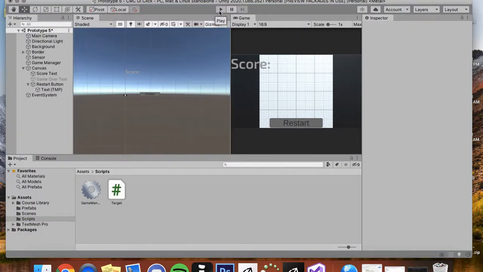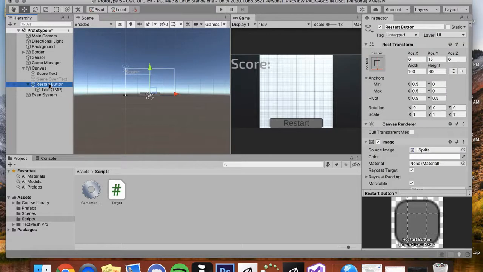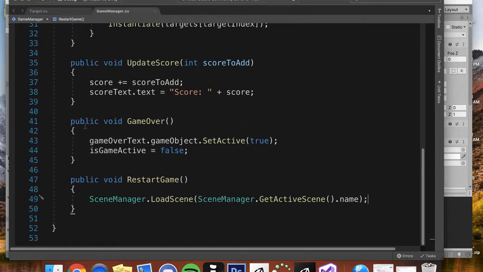I guess we should make it so that it is disabled. So let's turn off the restart button, so when the game starts, it's not showing, and then have it be set active whenever the game over occurs. So what I'm saying is, whenever the game is over, just like we did here, where we made the GameOver text active, let's do the same thing for our button.